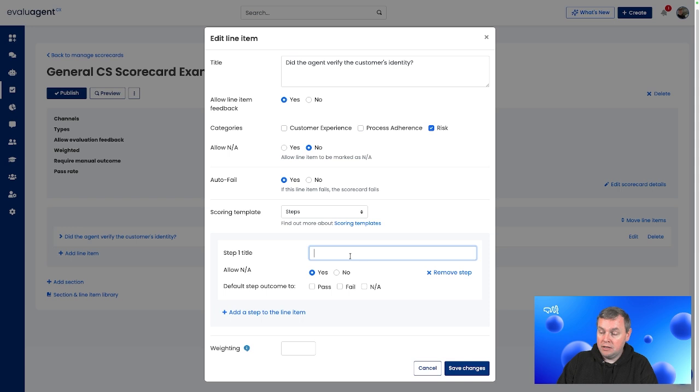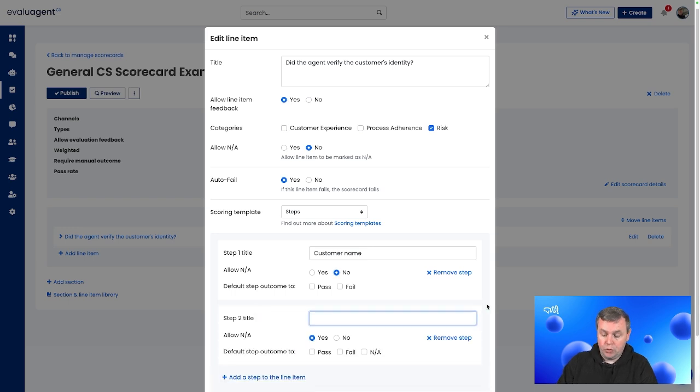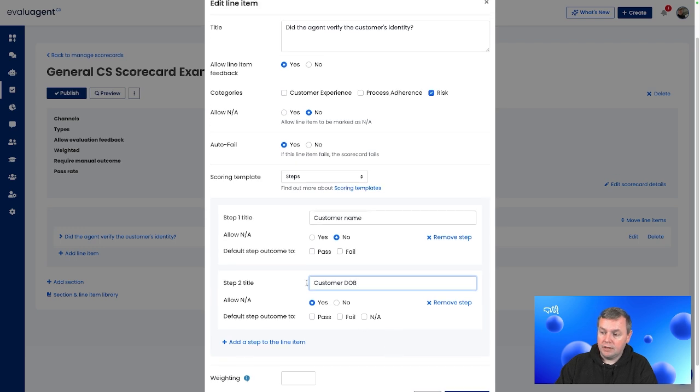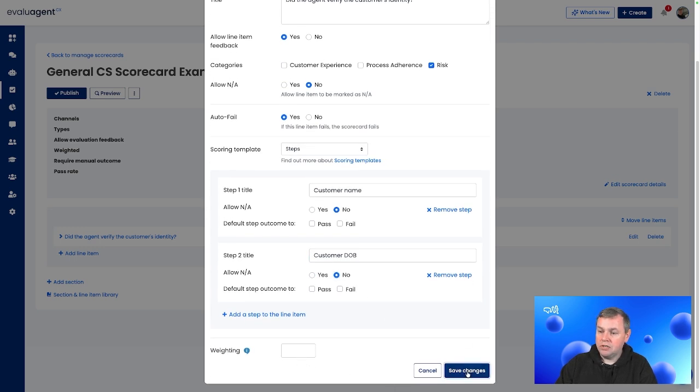So we'll say customer name, and we can allow a non-applicable in there, but we'll say no for that. And we can also default the outcome to either a pass or a fail, but we'll leave that as blank as well. We'll add in the next step where we'll say customer date of birth. And we'll say no for that as well. And we'll save our changes.